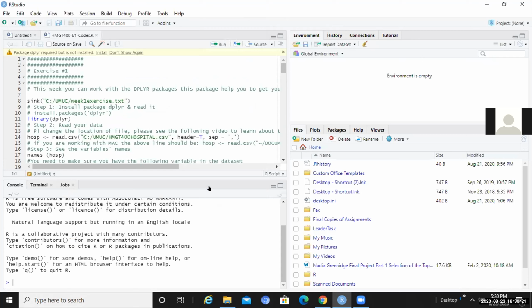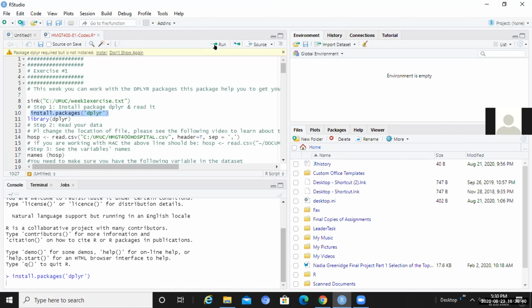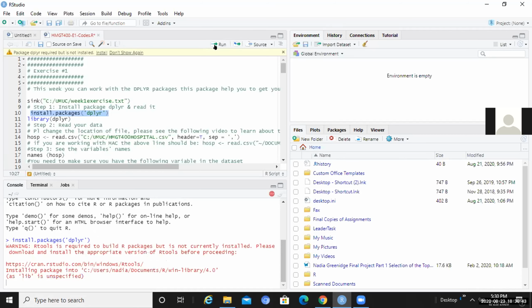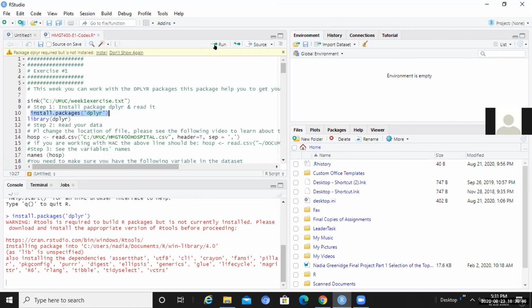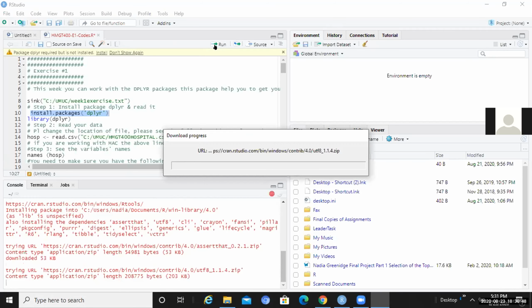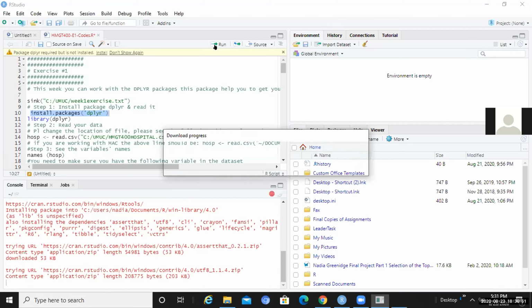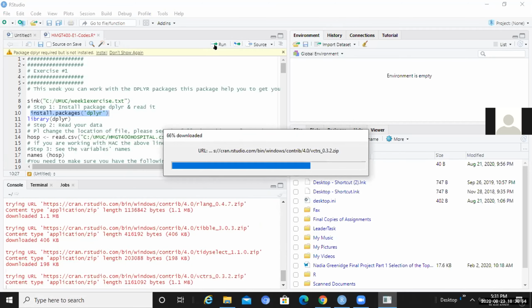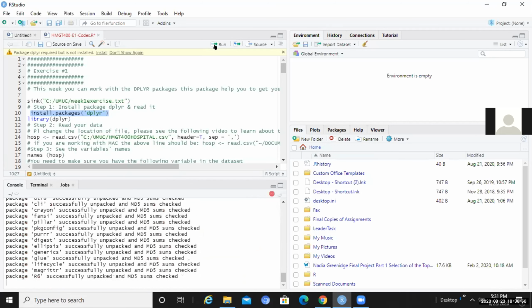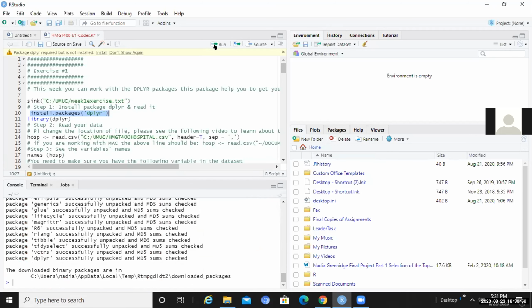You should unmute line 10. Remove the pound sign from line 10. And just select line 10 and run. So highlight line 10 and run it. It takes a few minutes or a few seconds, depends on the computer speed. And it's running the codes, running the deploy package. Okay, as long as you see this message, that means the package is okay, this is great.